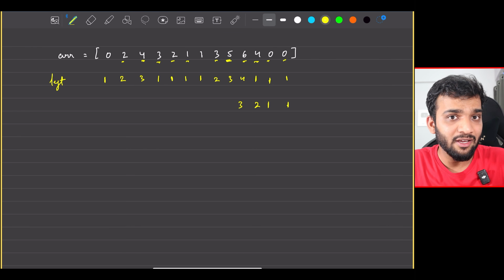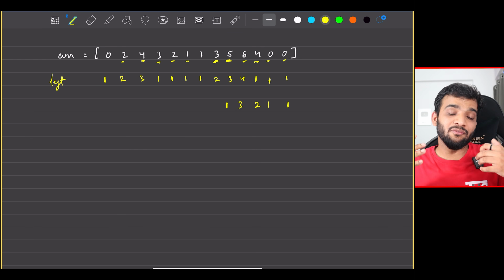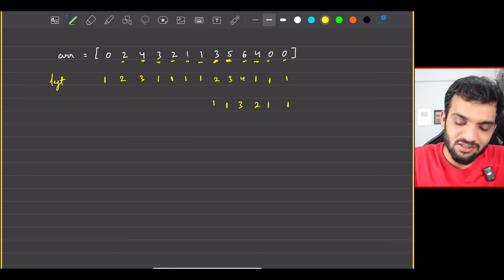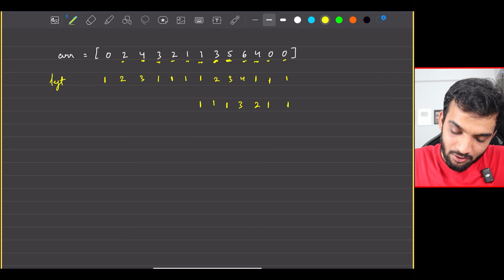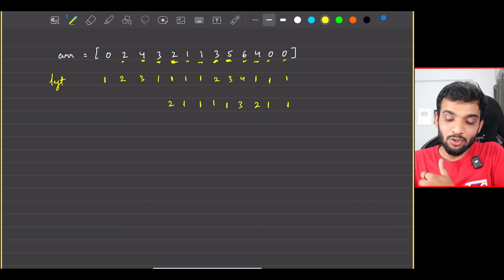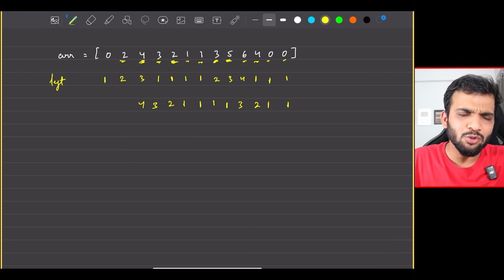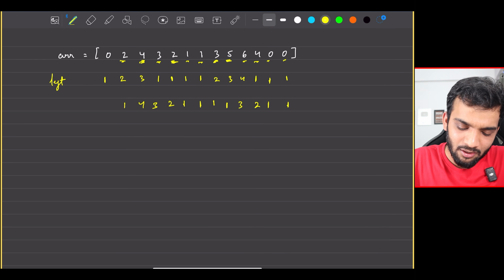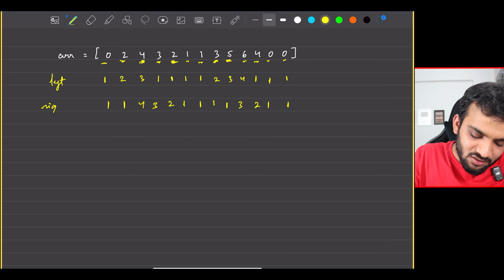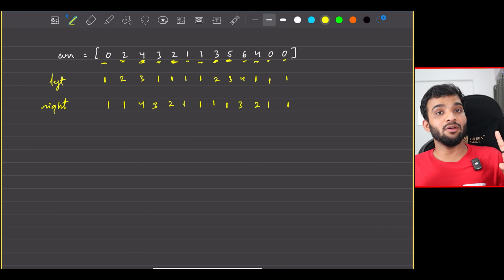What about the next? It's 5. So I can limit him to 1 again. What about the next? Lesser than 5, so I can limit him to 1. What about next? Lesser than 3, so I can limit him to 1. Again 1. But this 2 is greater, so I'll give him more. What about this 3? Greater than 2. What about this 4? Greater than 3. What about this 2? Lesser, so I can limit him to 1. What about this 0? Lesser, so I can limit him to 1. So this is if I consider the right neighborhood.